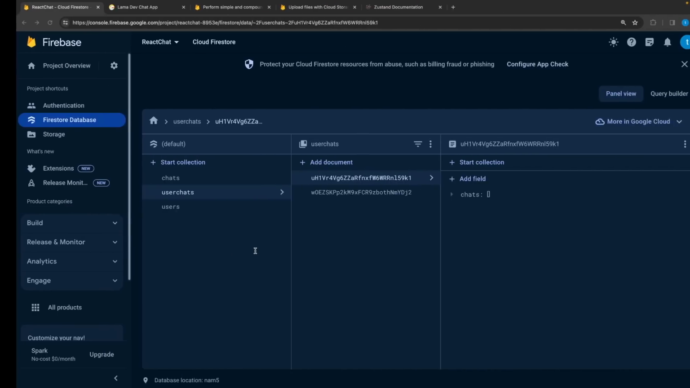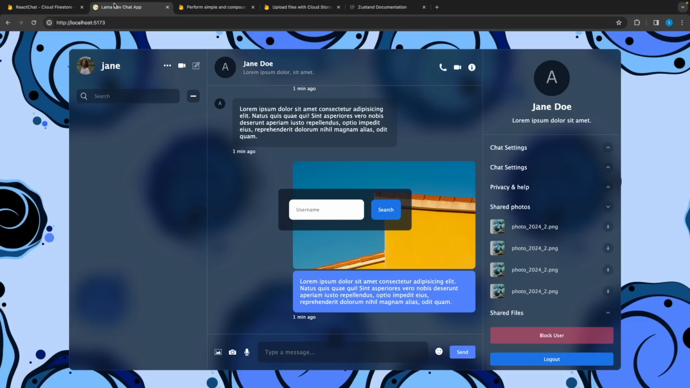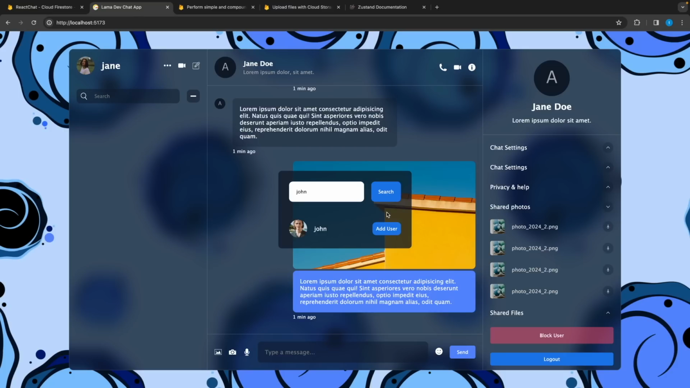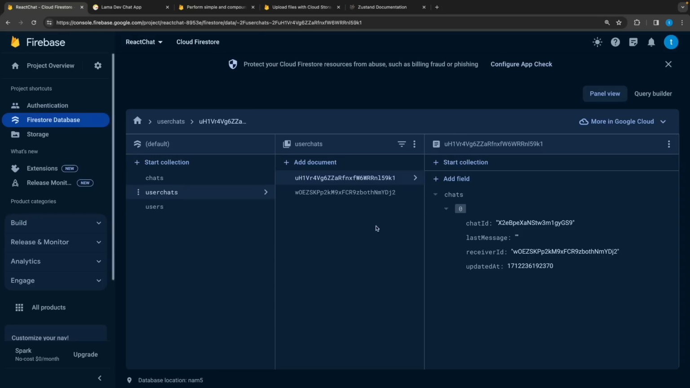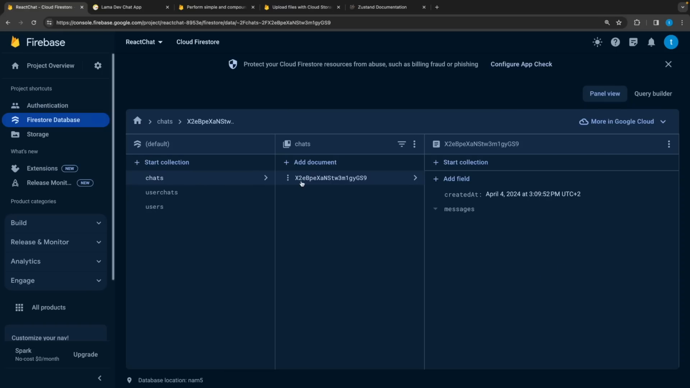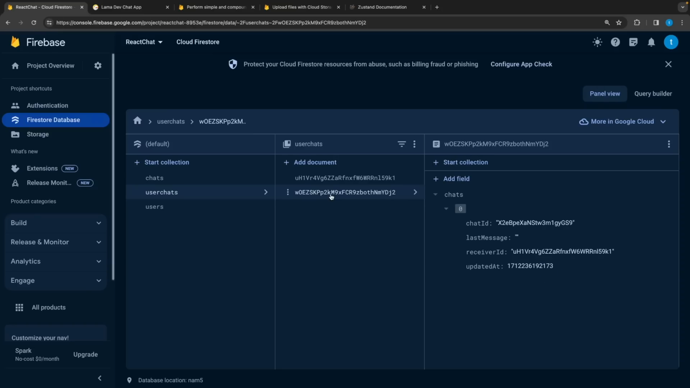Let's try. It's empty. This is empty. We don't have any chats. Let's try to add this user again. I'll say John. I'll say add. Let's check. Our chat is here. And if we check user chats, you are gonna see that this ID is exactly the same ID. For the other user, the receiver ID is different. Okay.